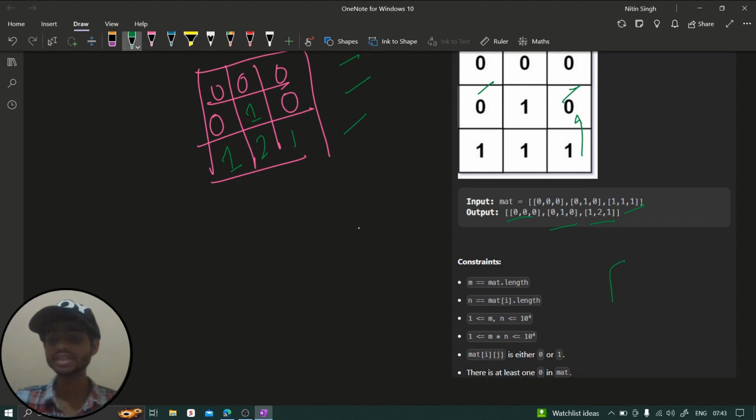Means there will be at least one cell present in our matrix. So we don't need to check whether a cell is present or not. We can say we don't need to check the null value, right? If matrix not present, return -1 0. We don't need to do that here, right?